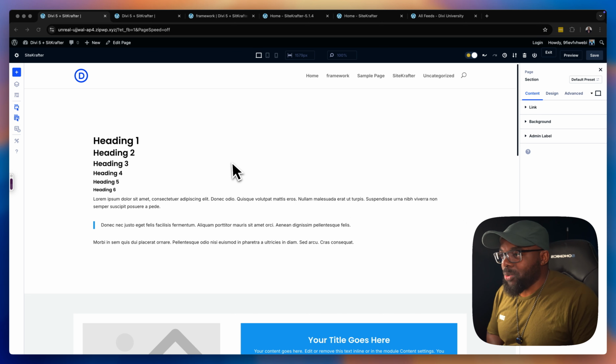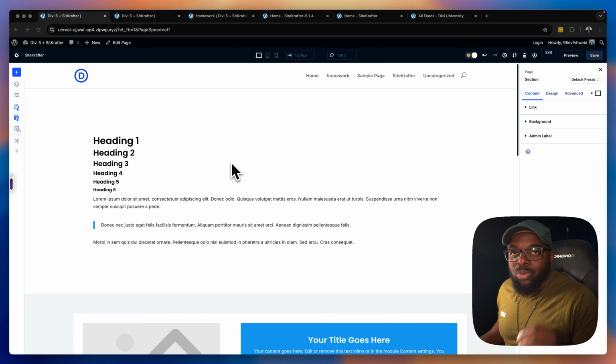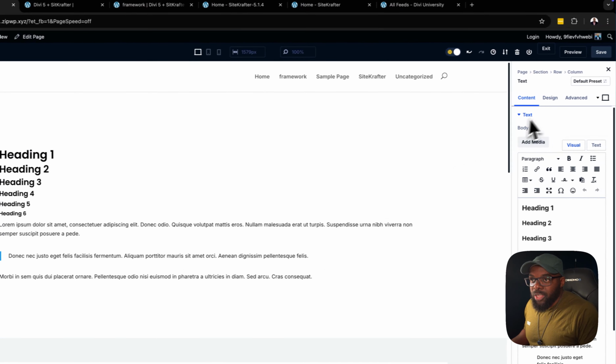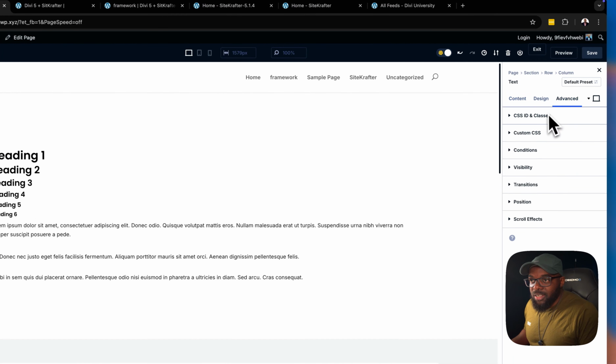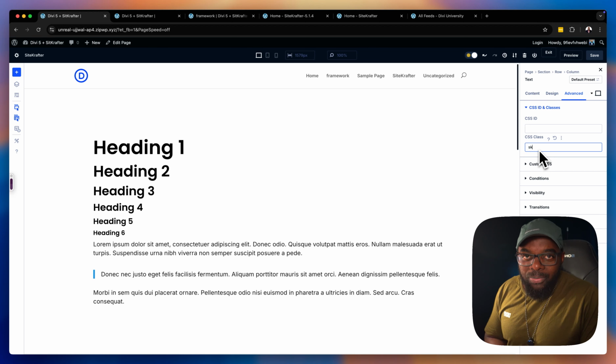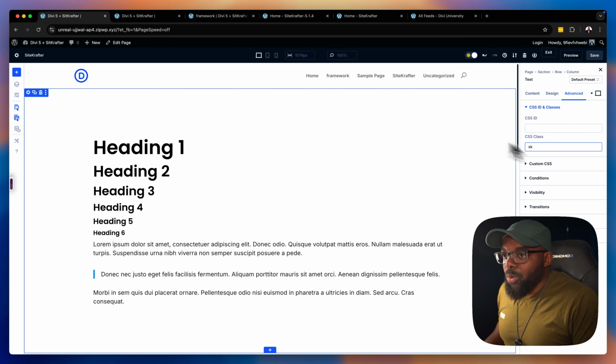So over here we have the standard text that you have when you set up Divi for the first time. Once you install SiteCrafter, all you need to do is select it, come over here to the top right, go into Advanced, CSS ID and Classes, and the class you need to add is called SK. Now this font you're looking at right now is fully responsive on all screen sizes. I mean, like, all screen sizes.